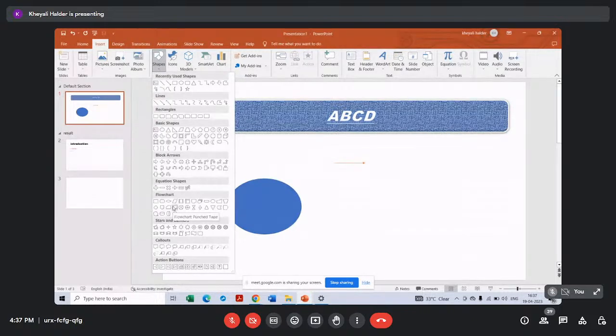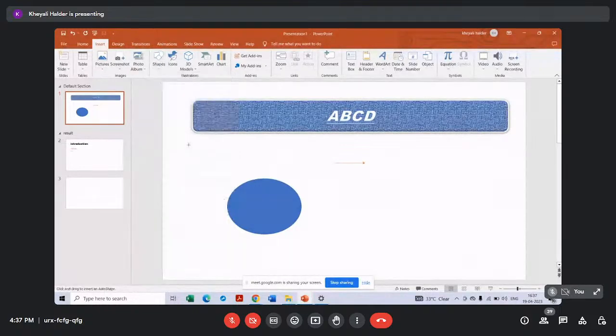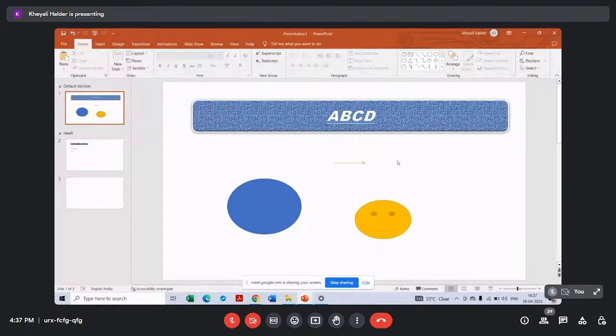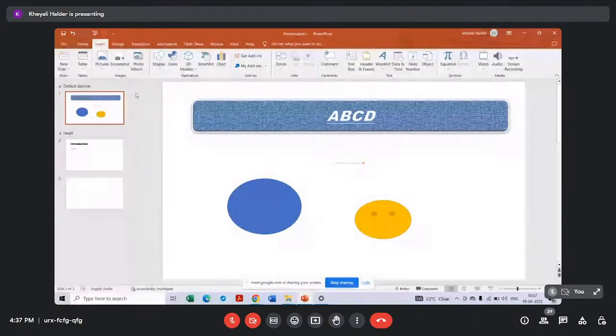Whatever you want, you can insert. Okay, in fact there are some smiley options also given. Look at this. So these options are also here. So as per your choice, you can add the shapes.